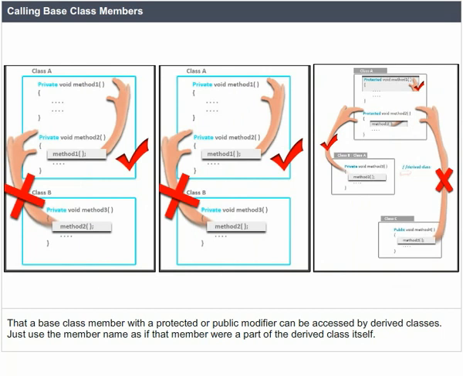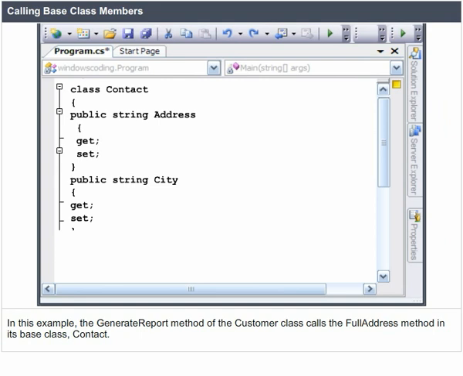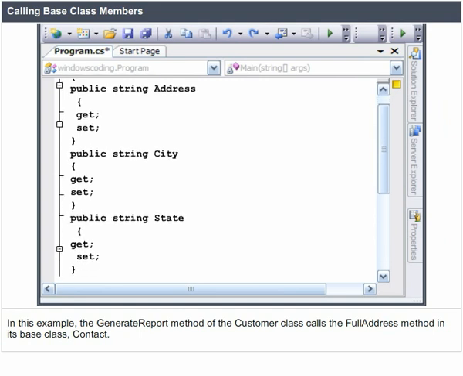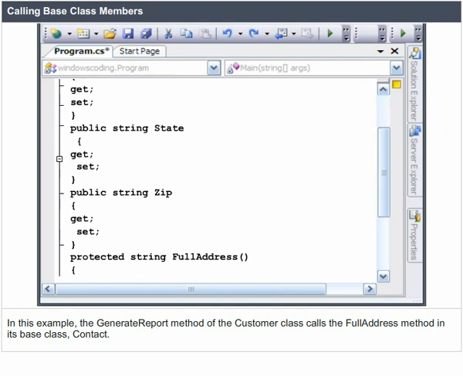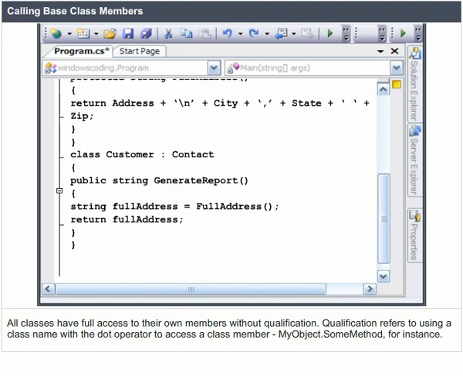Here's an example. In this example, the GenerateReport method of the Customer class calls a FullAddress method in its base class, Contact. All classes have full access to their own members without qualification. Qualification refers to using a class name with the dot operator to access a class member, MyObject.Sum method, for instance.